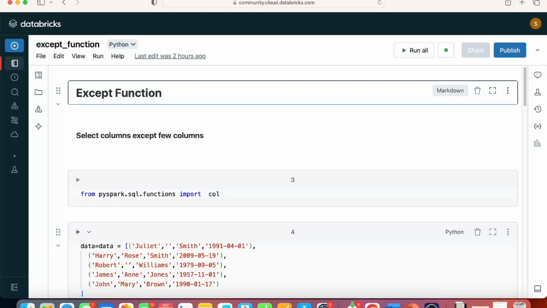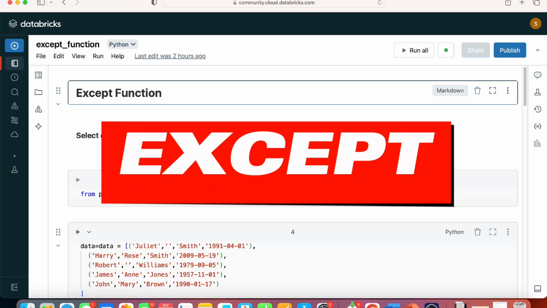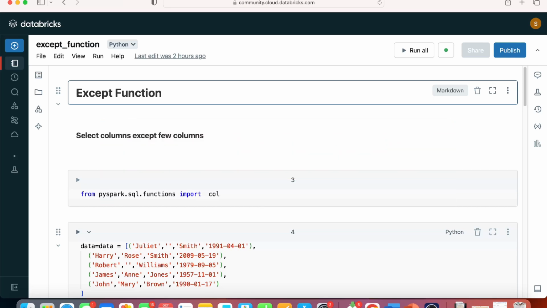In this video, we are going to discuss the except function in SQL and PySpark in Databricks. What exactly is the except function? Let's say you want to select some required number of columns. You can do that using the except function.